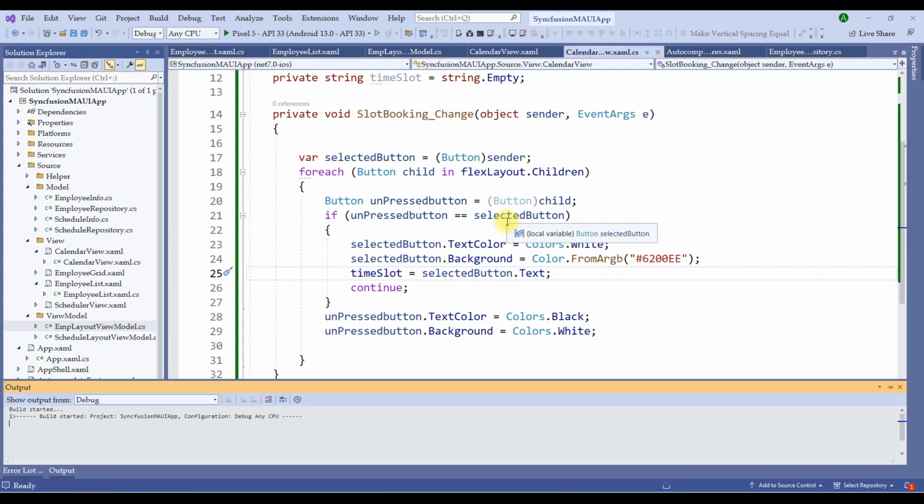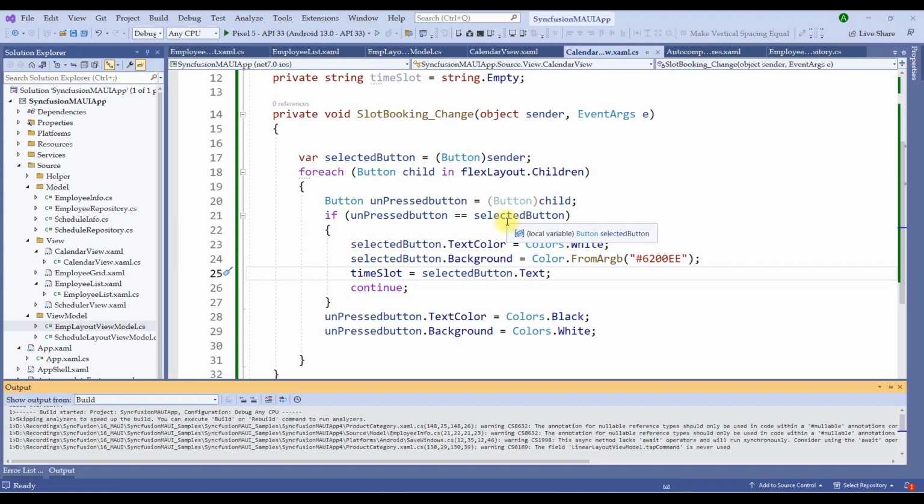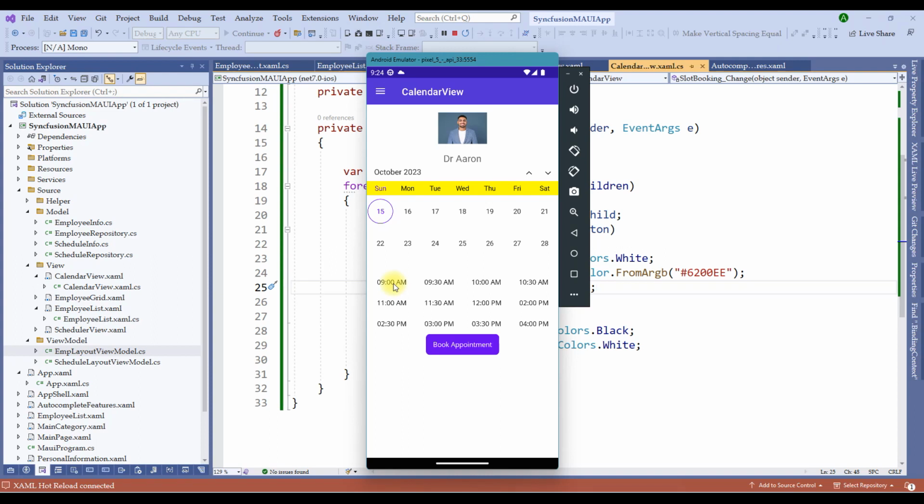Let's restart the application and see how it looks. Let me click on this time slot 9 a.m. Look at that. The text color is changed as well as the background. Now this indicates that we are selecting time slots for a particular day which is in the calendar control.